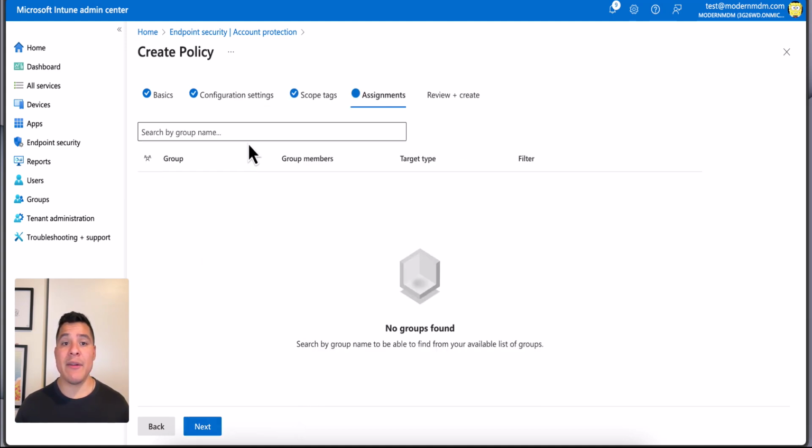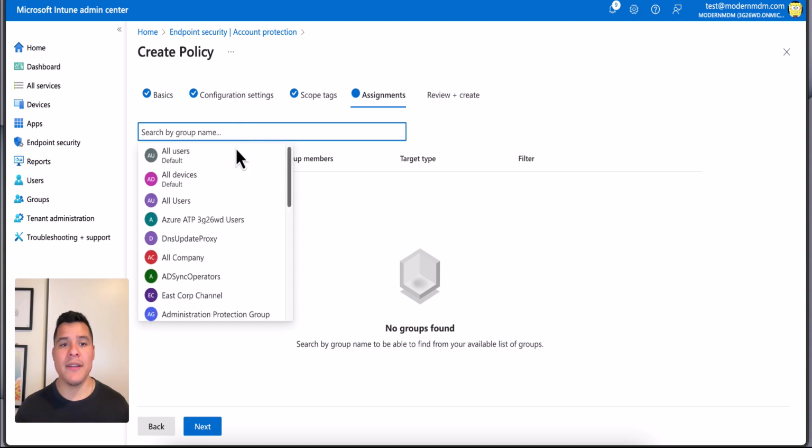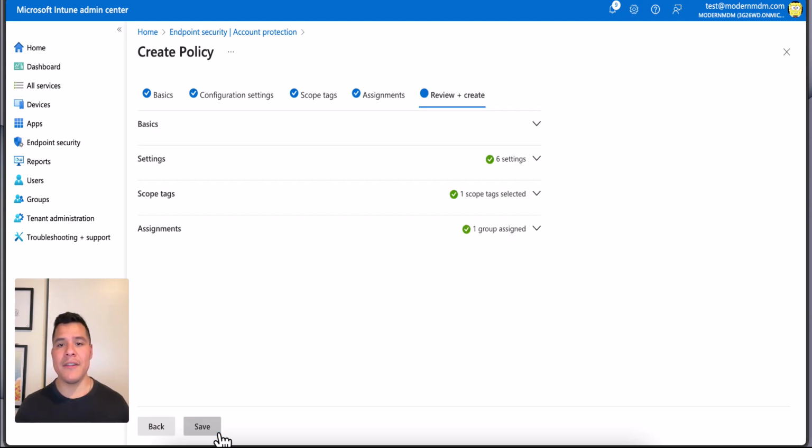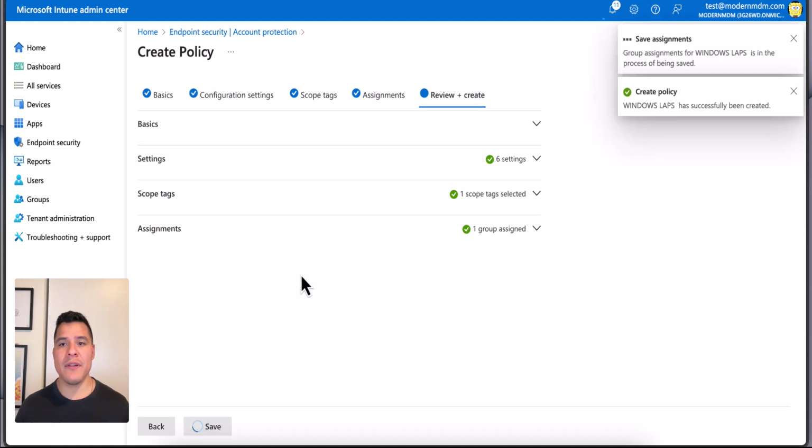Next, and assignments. This is where we're going to do our assignments again. This is a small lab for me, so I'm going to deploy this to all devices. Highly recommend you set up a pilot group and test this in waves. So we'll go ahead and click next and save.